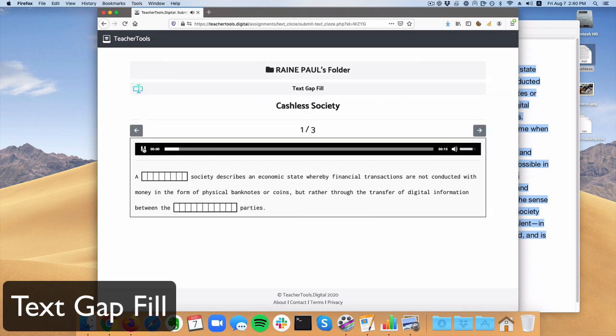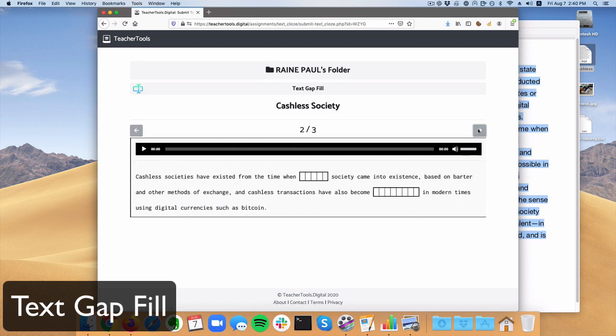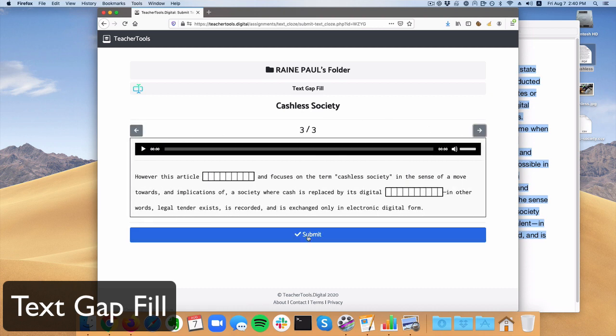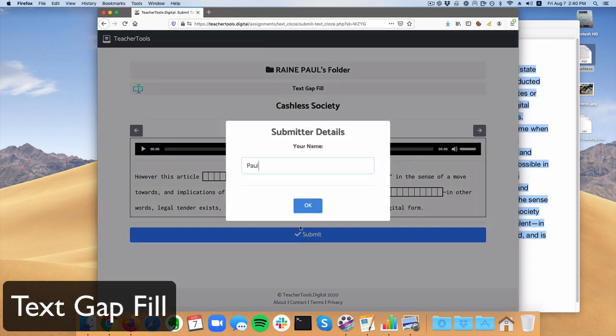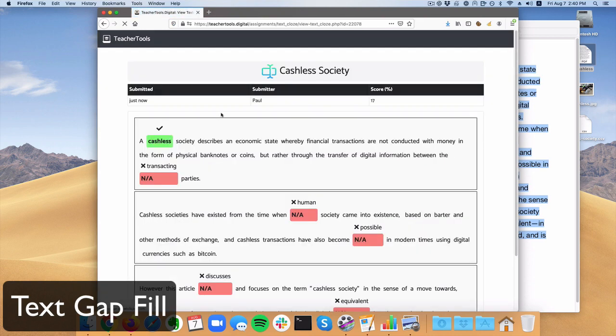A cashless society describes an economics. Okay, let me skip a couple of questions just to save time. And we can see my responses and correct or incorrect and my score.